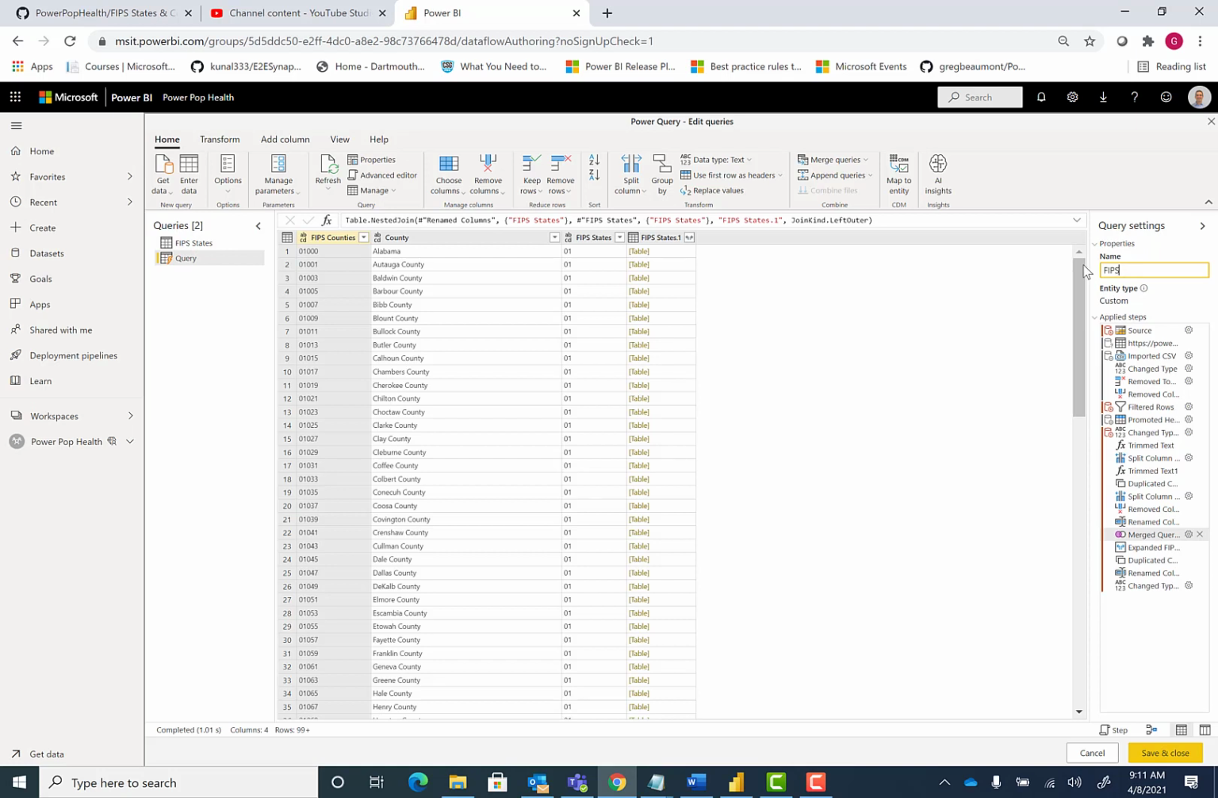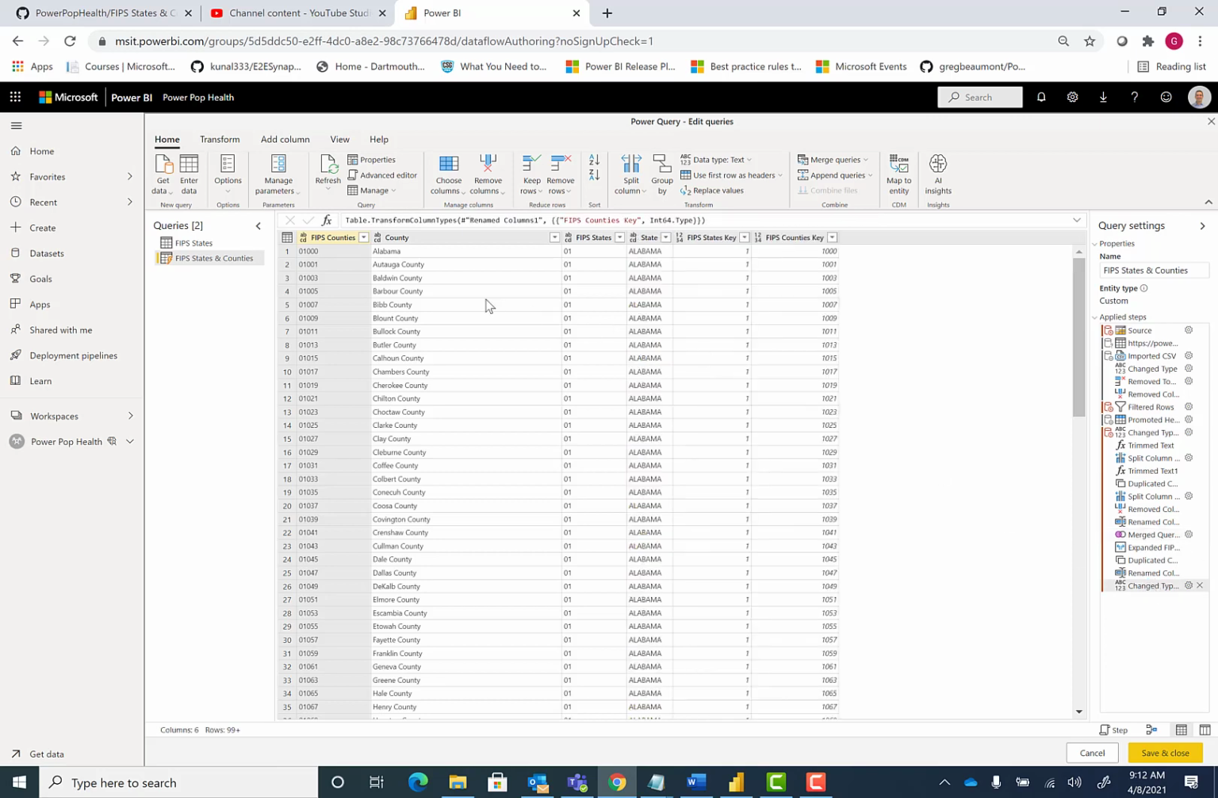We'll name this one FIP states and counties. And let's check the preview to make sure everything looks good. And you can see we now have the FIPS counties value along with the county name, the state value along with the state name, and then the integer key for the state and an integer key for the county. So you can see this table has been consolidated into an optimized dimension that can be used within a business intelligence model. We basically collapsed the state table into the county table so that all of those values are available in one place, which is going to give you the most optimal table for queries that run on joins between this dimension and fact tables.